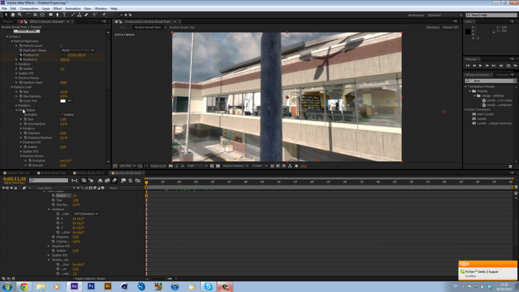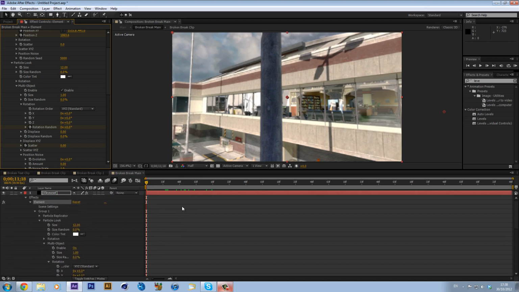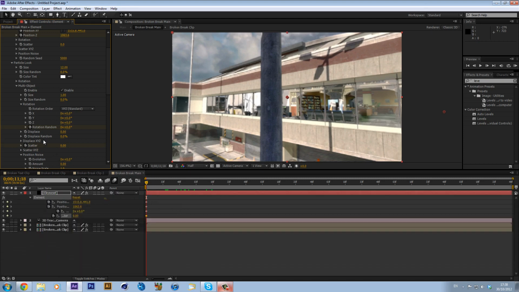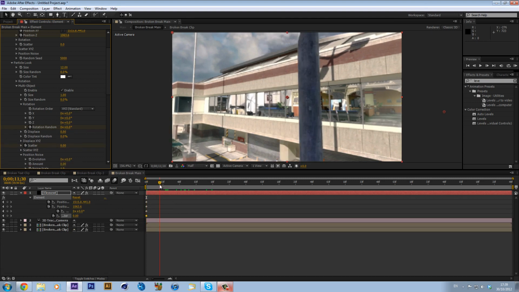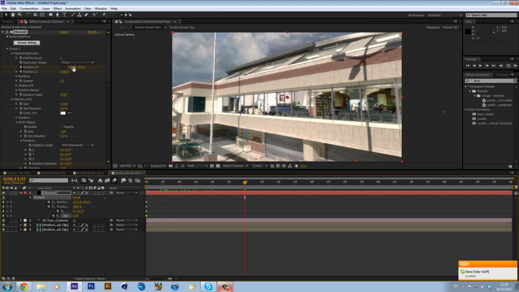Okay, so what we can then also do is go to the multi-object. We can go to rotation, keyframe random rotation, maybe then also the scatter, and hit U on our layer so we have our keyframes, and we can then go forward a bit.